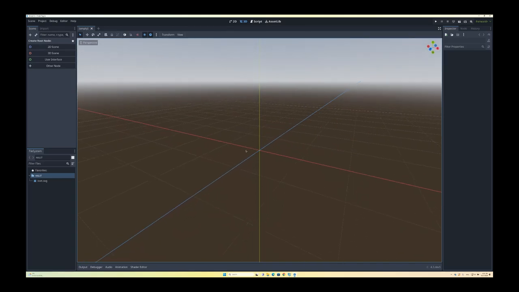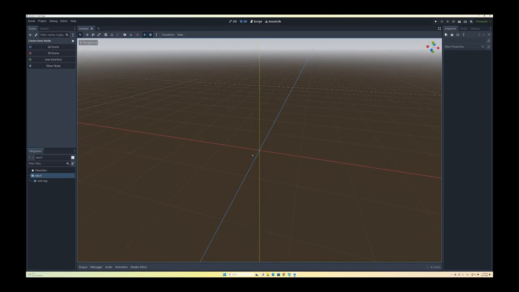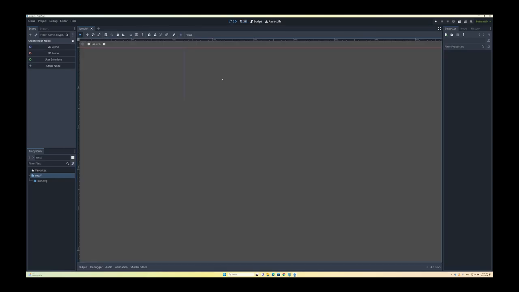Okay, so we will not do it in 3D like the game is. We'll do 2D because we are aiming for simplicity here, but the mechanic will be there. Also, we won't do the sprites, so we will use the icon everywhere. That makes stuff very easy.